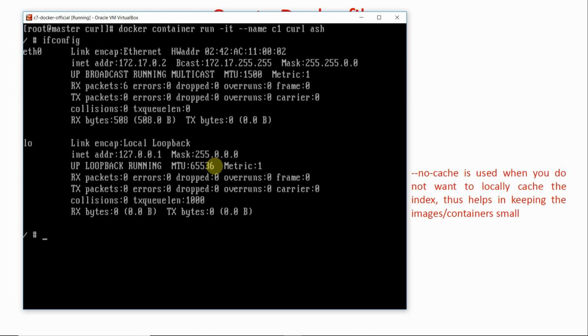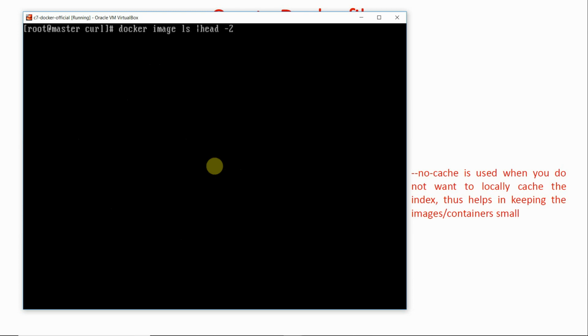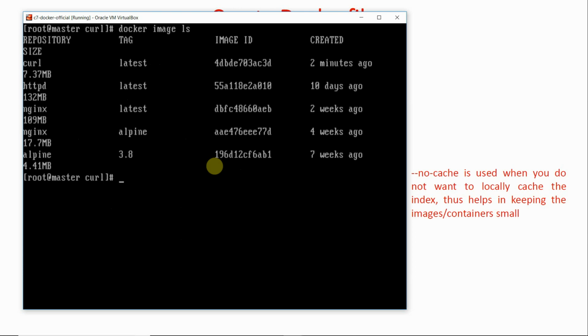I will log out from the container. I will stop the container; the name of my container is C1. I will remove the container. That means we were successful in creating the image. The name of the image we have kept is curl. In later videos we will make use of this image a lot of times.